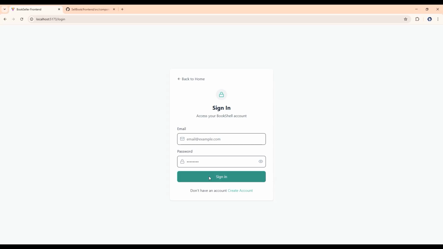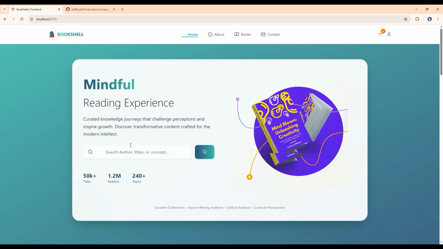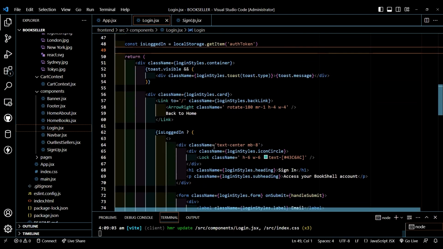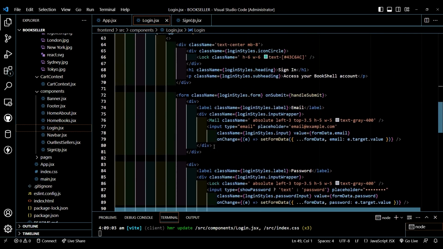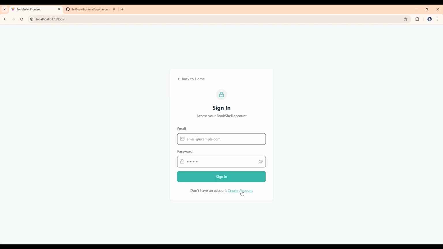So now after this, let's give a dummy email and a password. It will show sign out successful, but it's not taking us back. This is working fine, but sign out is not working. Yes, sign out is not working. So let's fix the issue. Just here, make it not logged in. Not isLoggedIn, so it will be working fine. Let's check it again.